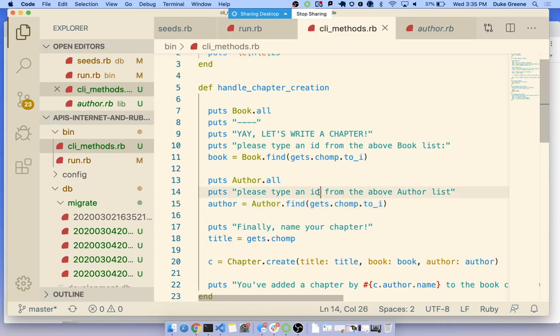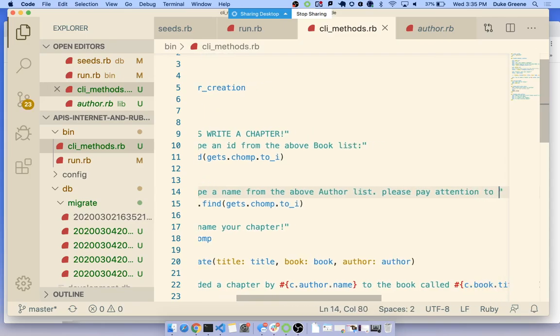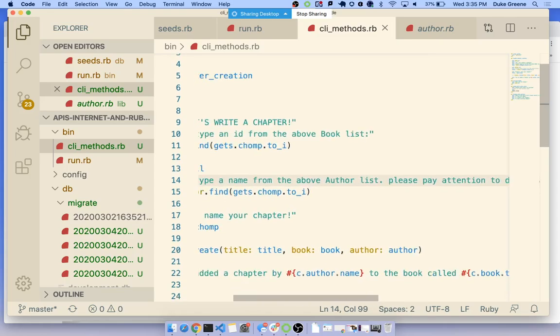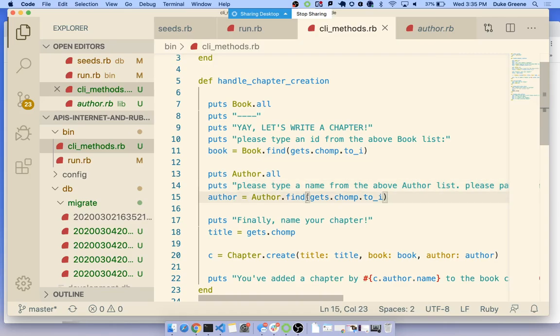If I wanted to refactor this though, if I wanted to say please type a name from the above author list, please pay attention to detail as you type. Just trying to warn a user that I'm not going to get this right if they're close but not on it. And so now I could say author.findBy name equals whatever the user types in. Does that kind of make sense? It's only going to find the first author where the name matches. So if we refactored it that way, we should still see a list of authors get printed out. We should still see an invitation for input from the user, but then we're asking for a different type of input, and accordingly, we're going to do our finding in a different style.